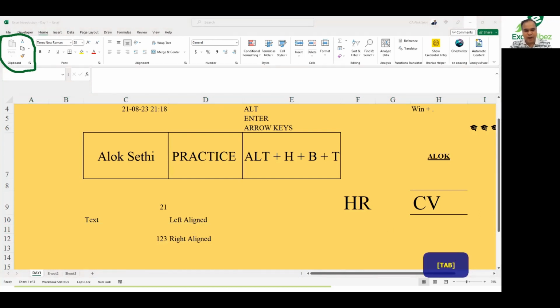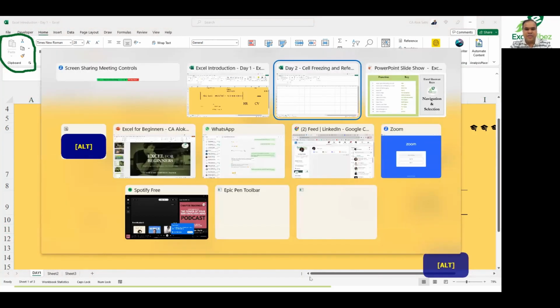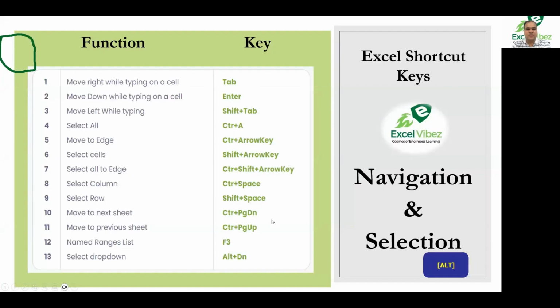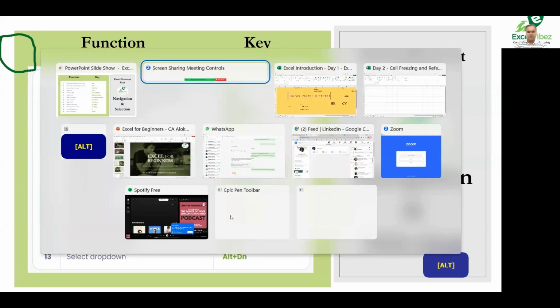Okay, now let's go back to the presentation. So we have discussed till here. Control spacebar and shift spacebar. Now, move to next sheet or previous sheet: control page up, page down. Name range list: F3, and select drop down: alt down. Now I will show you these commands. Control page up and control page down we'll start with.